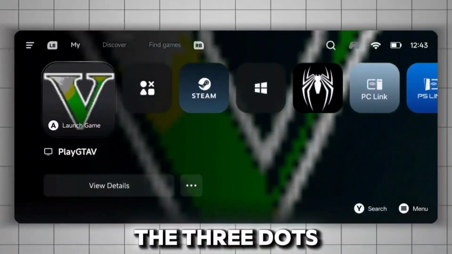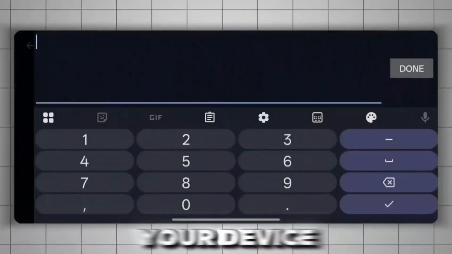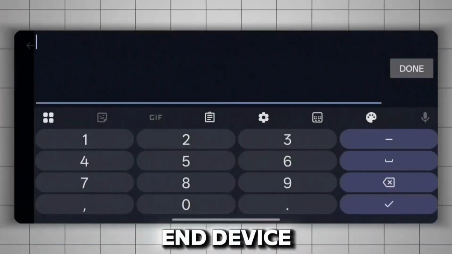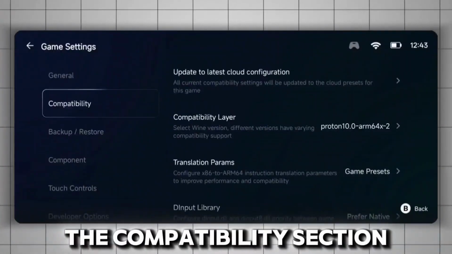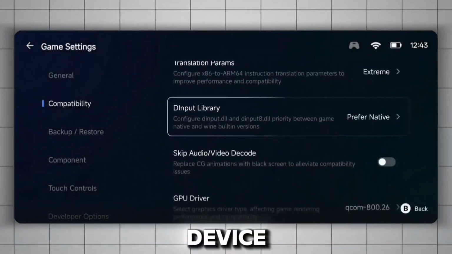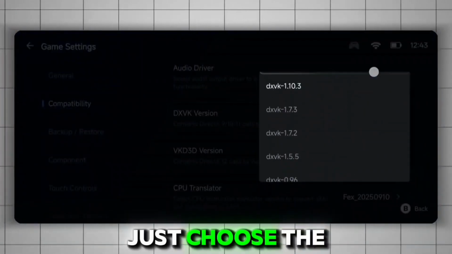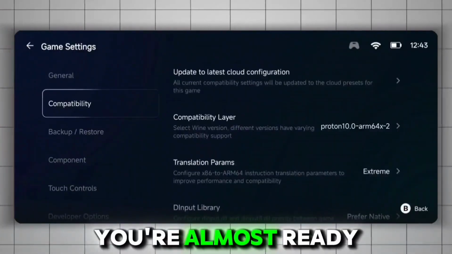Next, click on the three dots and go into PC Game Settings. Here, you need to set the resolution according to your device. If you're using a low-end device, keep the resolution low. If you have a high-end device, you can safely set it to 720p. After that, move into the compatibility section. If you're using a Mali GPU device, you can select the system GPU driver. And if you're on a Snapdragon device, just choose the recommended driver based on your processor. Once these basic settings are done, you're almost ready to start the game.